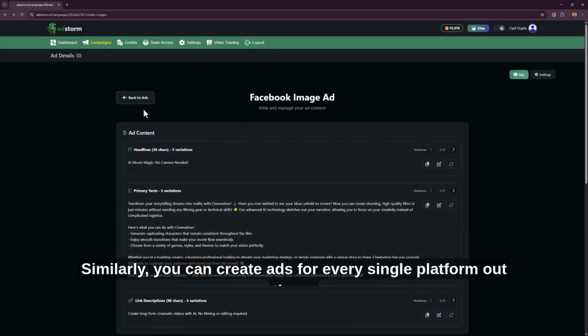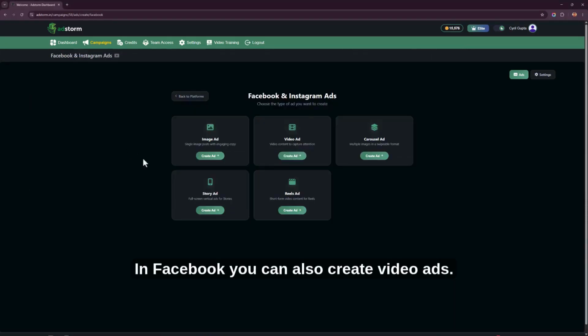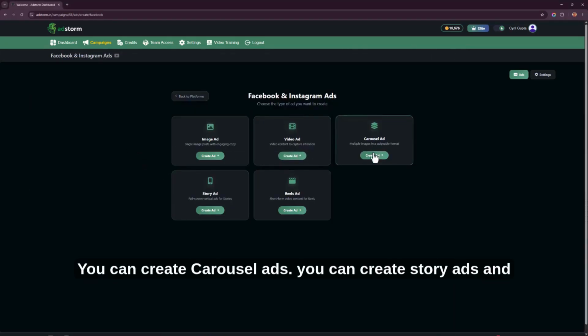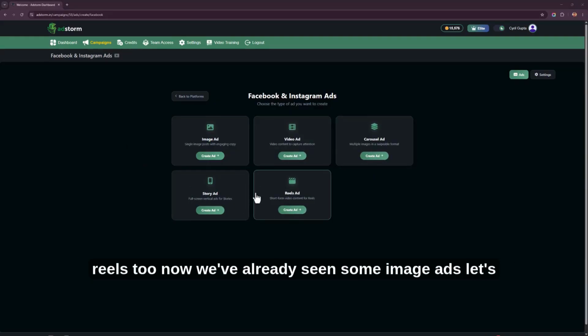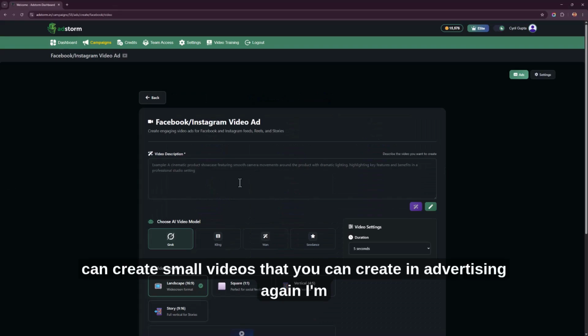Similarly, you can create ads for every single platform out there. In Facebook, you can also create video ads, you can create carousel ads, you can create story ads and reels too. Now, we've already seen some image ads. Let's take a look at video ads. It can create small videos that you can use in advertising.